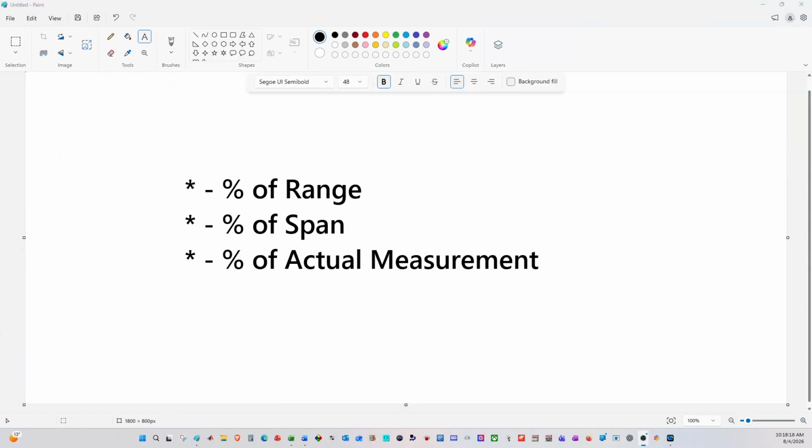On the screen in front of you, I have given you three different examples. The very first one is a percentage of the range, and they might tell us 0.5% of the range or 1% of the range. The second one is a percentage of the span, and the third one is going to be a percent of the actual measurement. Now, in order to understand these, you possibly need to understand the definitions that are going to come into place.